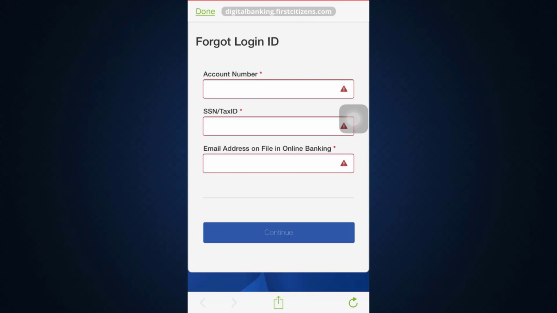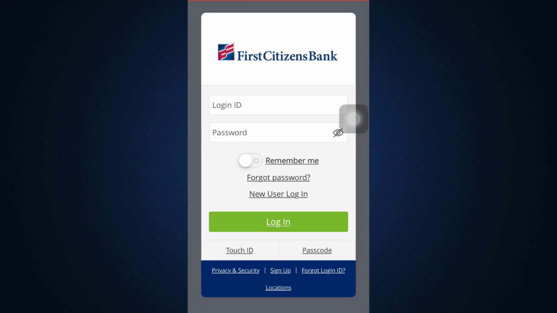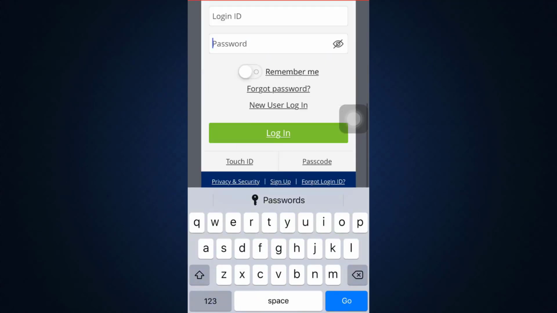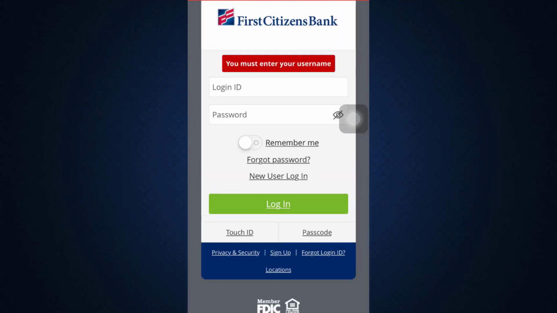When you tap on the continue button, you'll have to go through a certain more procedure, by means of which the bank will let you know of the login ID. Then what you can do is, by entering your login ID on this section and then entering your password over here and then tapping on the login button, you will get to be able to log into your account. So this is how you can recover your account irrespective of the fact that you had forgotten your login ID.